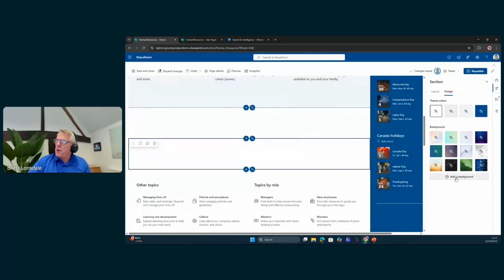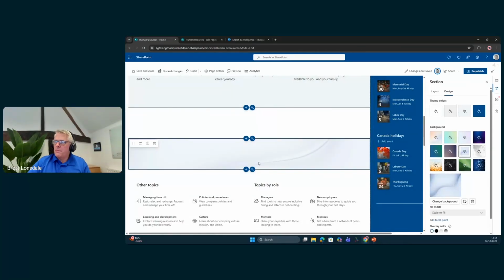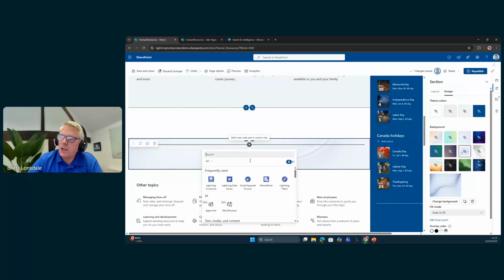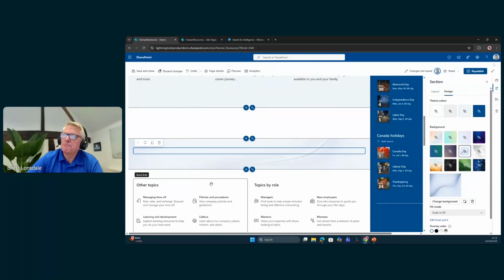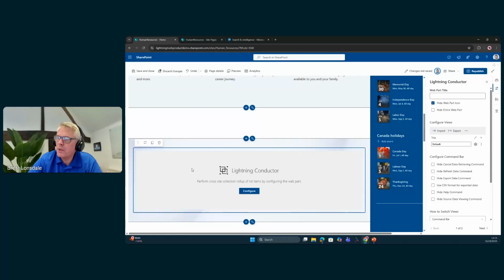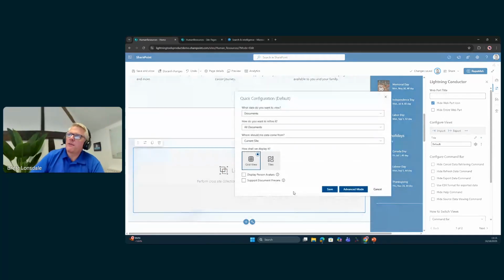I can either add my own background, or I can choose one of these custom backgrounds that come with SharePoint nowadays. And within that section, we're going to go in and add the Lightning Conductor. So we'll select the Lightning Conductor in here, and you can see that we've got that ready to go. And as we hit configure, this takes us into the configuration where we can start to get at our content.